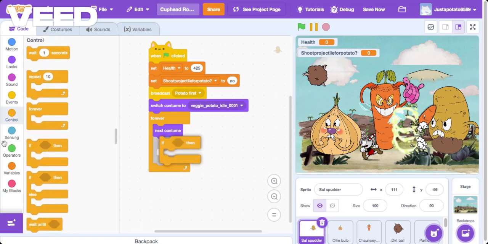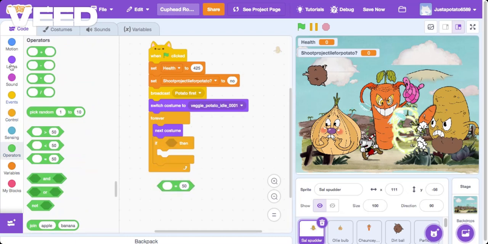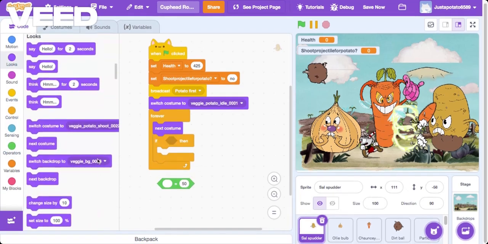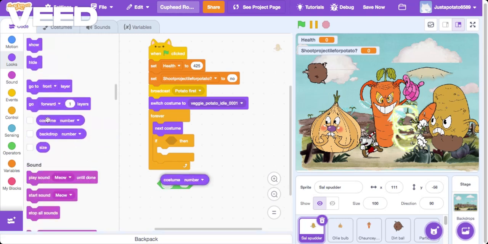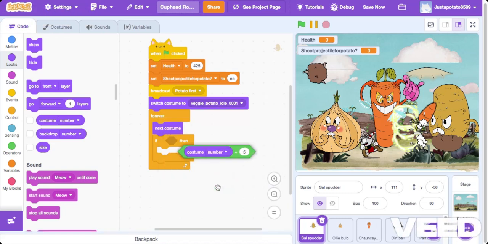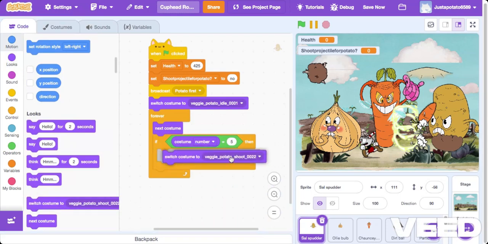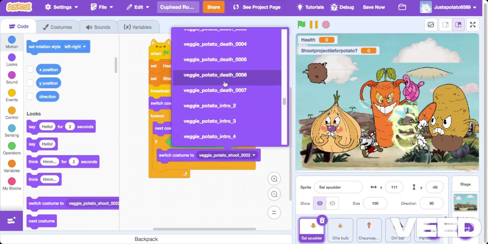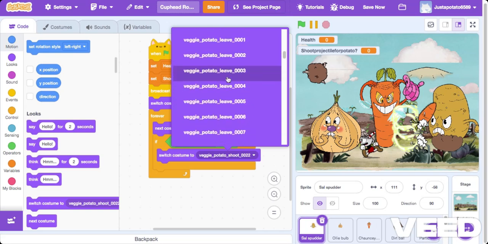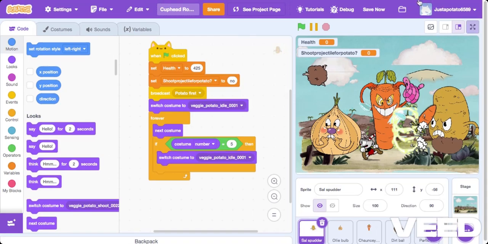And then if we grab an equal block, costume is now 5 because there's only 5 costumes. Then we're going to change, switch costume to intro idle 1. Now let's see.